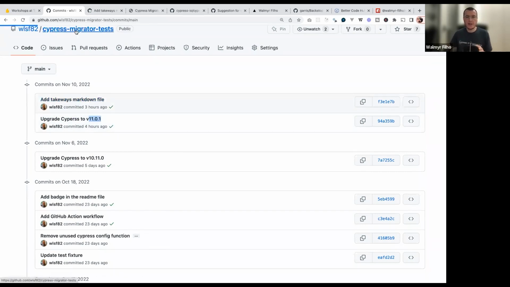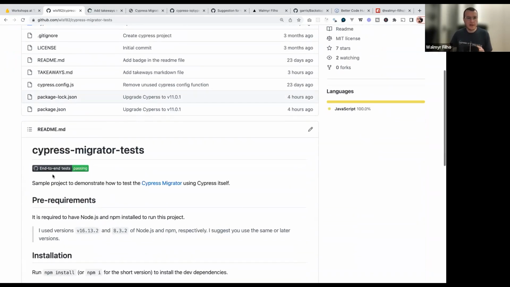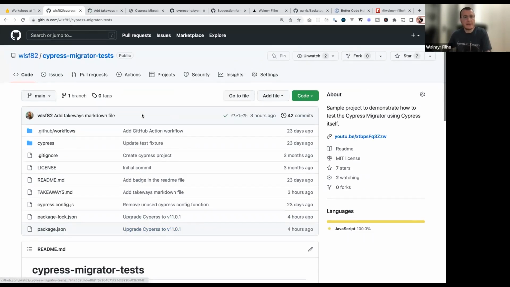So the badge that I was mentioning is here. So now if the tests fail, this will turn into red. Luckily, everything is working. Not luckily, it's because it's actually working, right? So we have this nice badge here. And I would love to answer some questions if you have more.